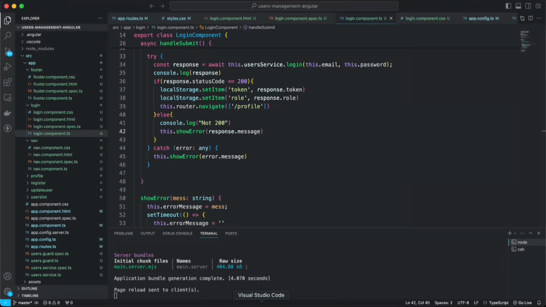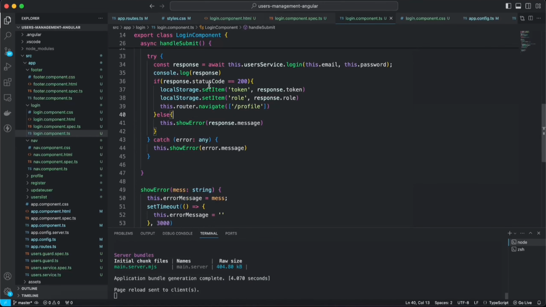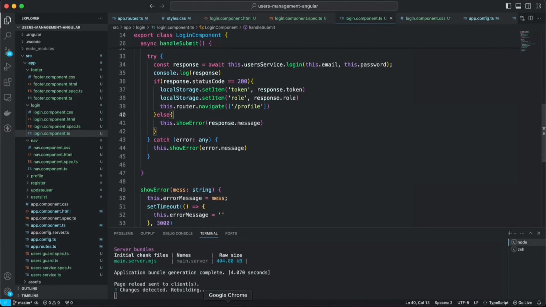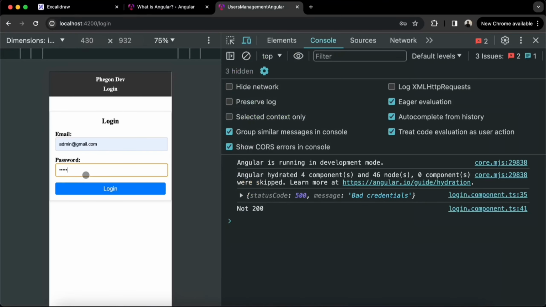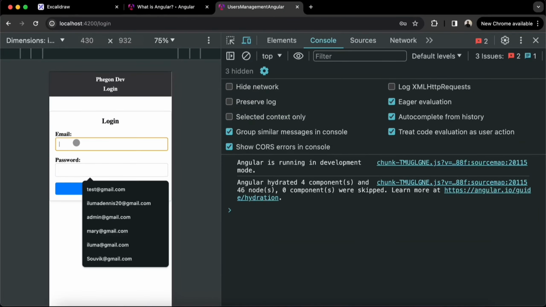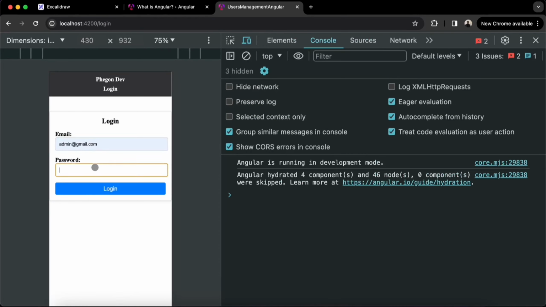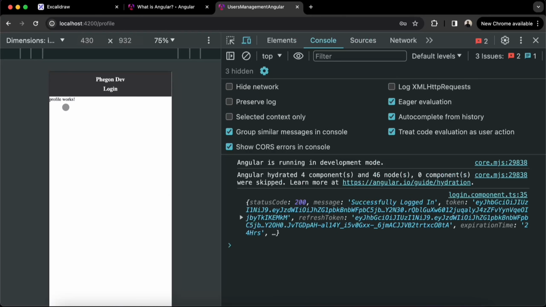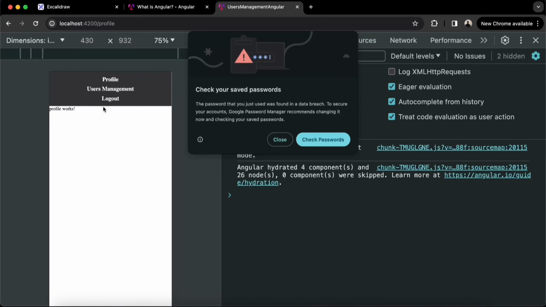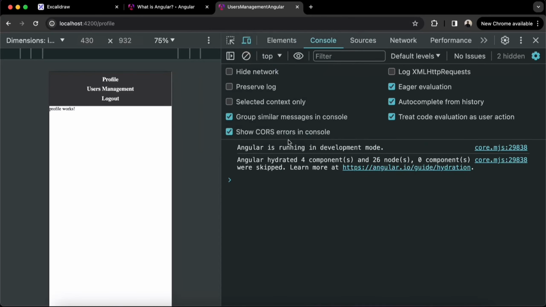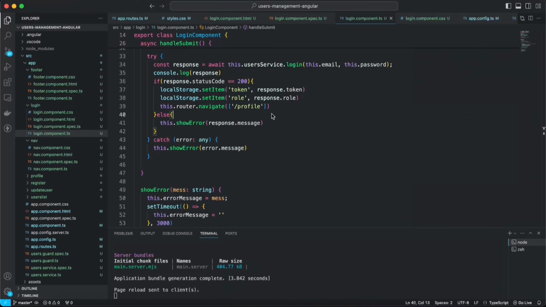I don't really know. Okay, let me just get rid of this. So yep, let me properly log in now with the right credentials. Let's say admin and the right password. So we can see we were able to log into the profile page. When I refreshed again, we can see our logout and users management page. And so yep, our login has worked.